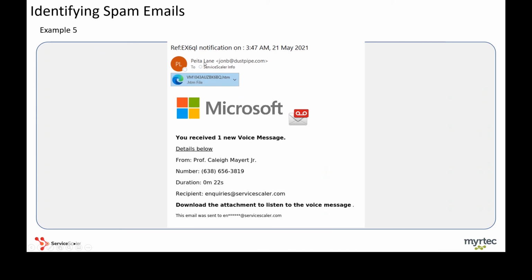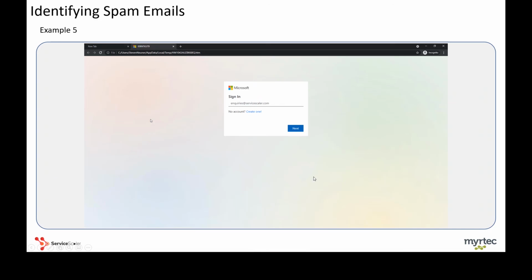So you've got Peter Lane, which is a name that does not match the email address of John B at dustpipe.com, whatever that is. I don't know. And the details, the way that they want you to do it is open the attachment or download the attachment, which then takes you to a Microsoft 365 sign-in page, or what looks like one.